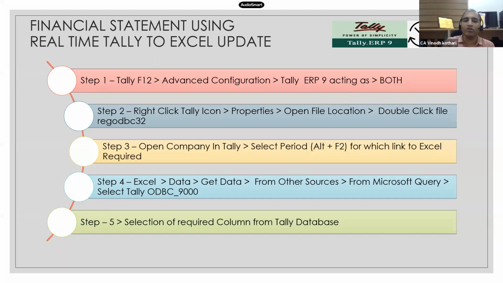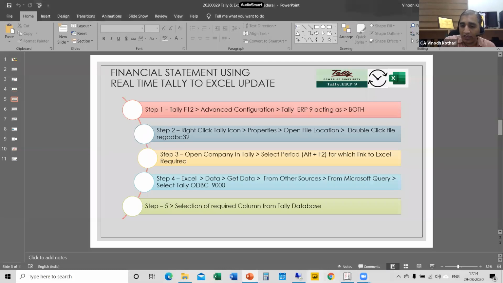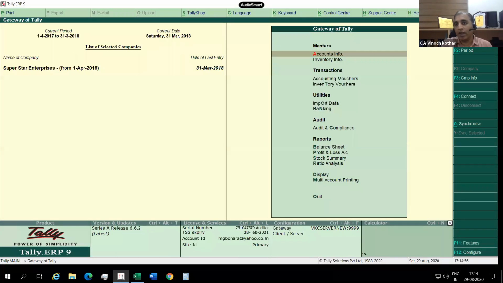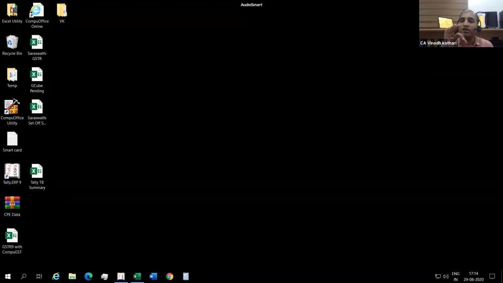The first step I have already explained: go to F12, advanced configuration, and enable Tally as both. And then there is one issue which you will face while doing this Tally ODBC connectivity. What is that issue? Your system will be 64-bit and your Tally will be 32-bit.